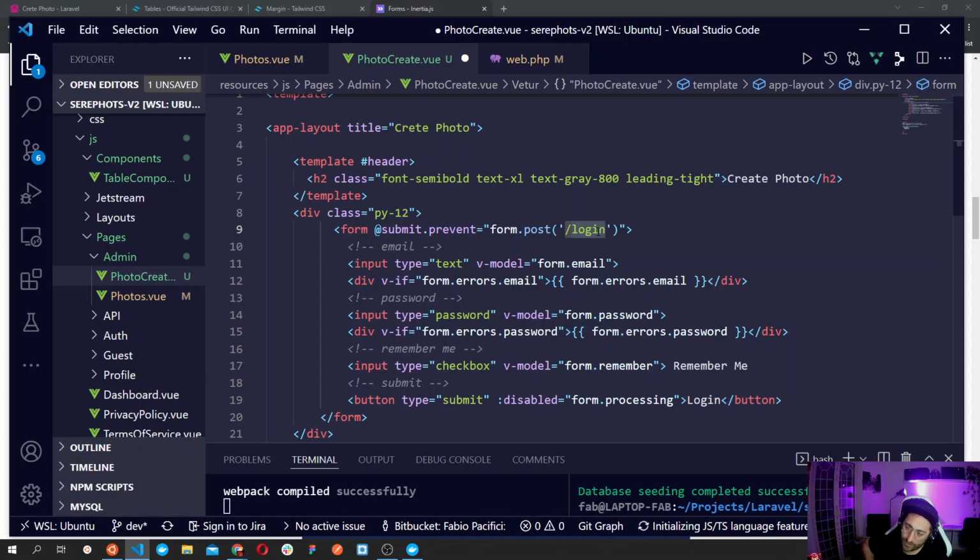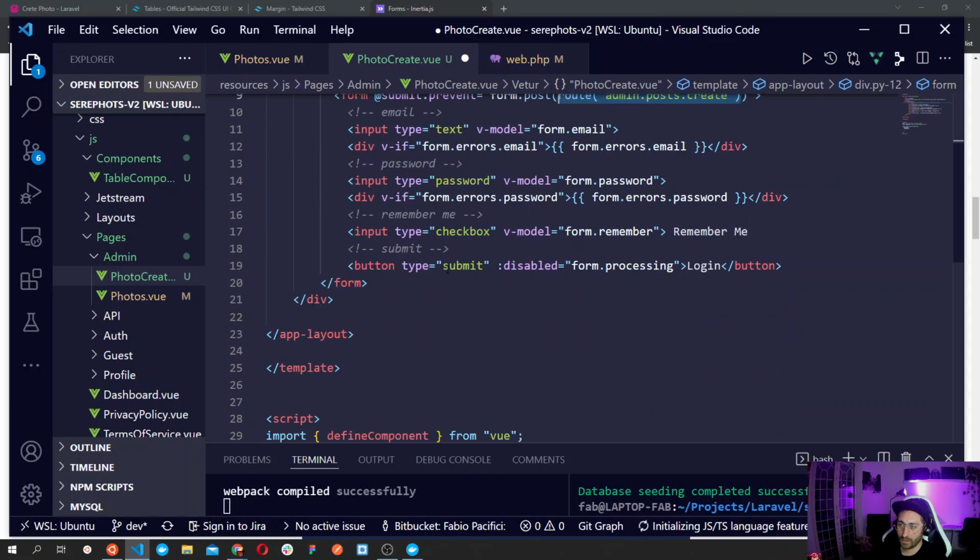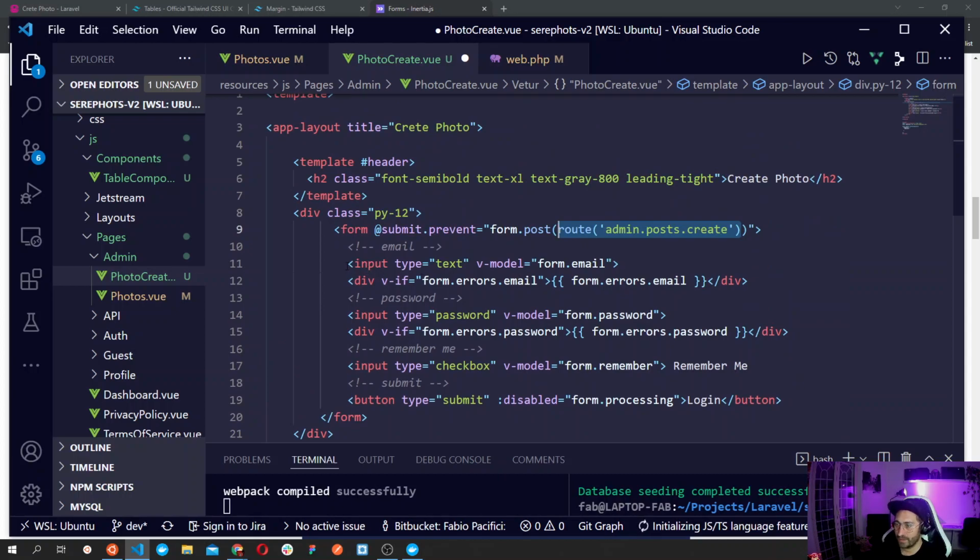Well, should I just hard code the URL? URI? So it should be admin/photos, and that's it. But we have a named route. So can I do a route? I'm not sure if we can do that. Right. I mean, route, and then we do admin.posts.create. If you are clever, you should allow me to do that. Inertia, come on. We don't need all this stuff like that.